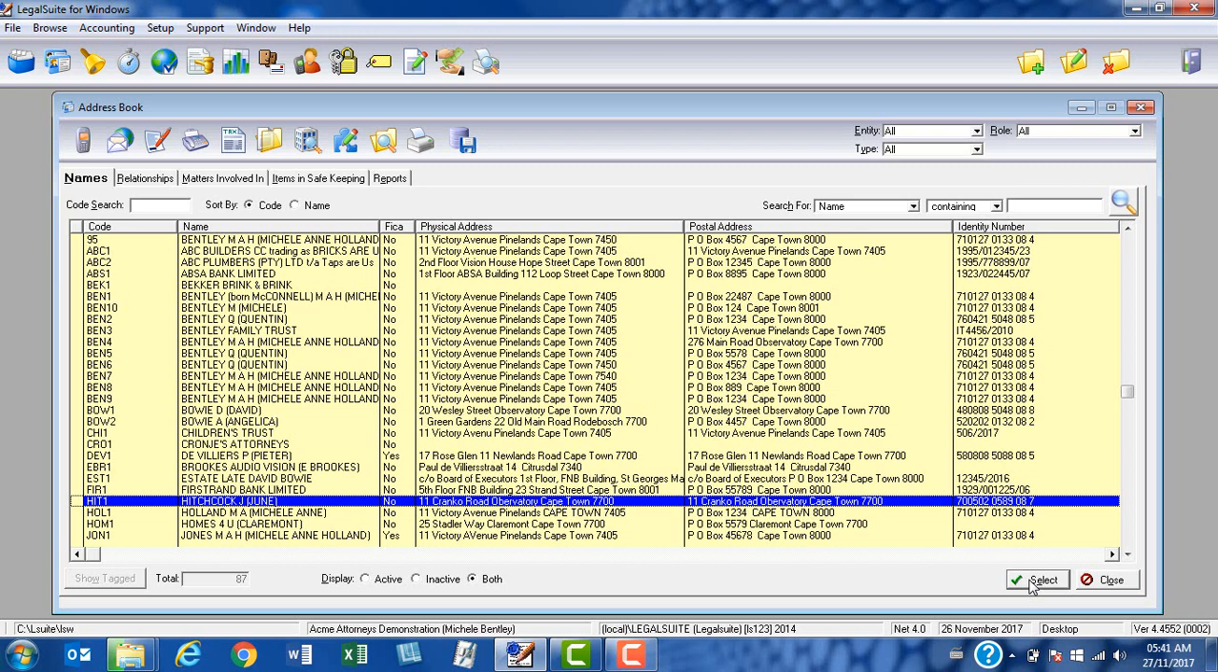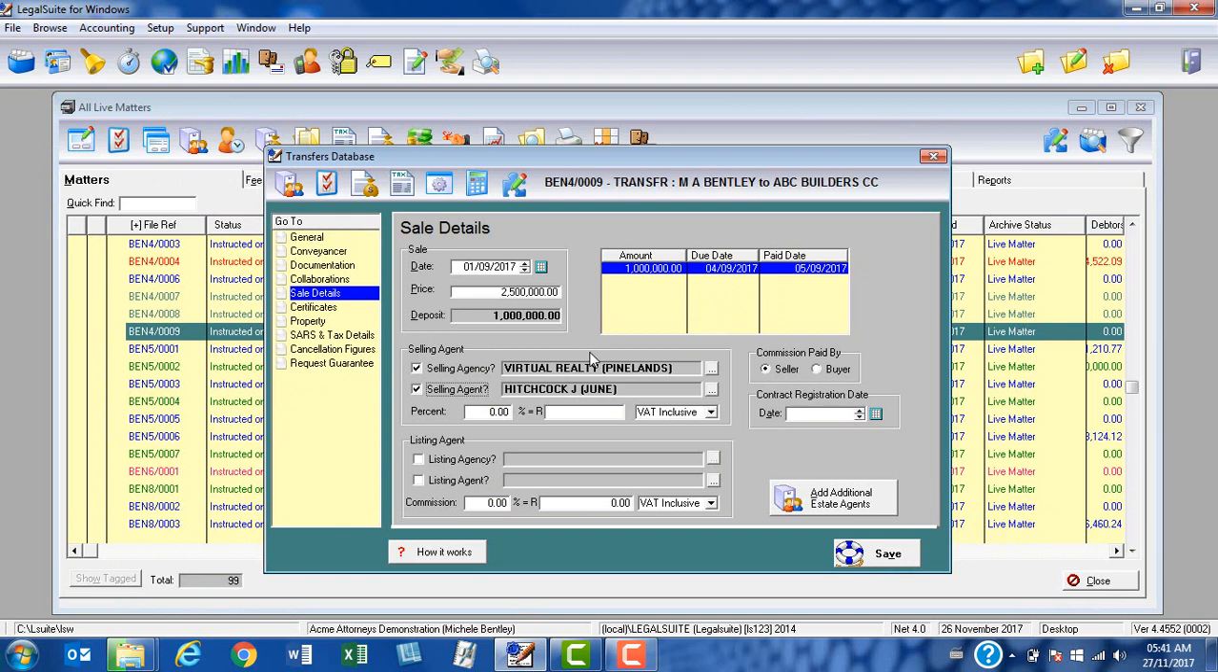So I highlight my party. Please make sure that your party has a tax reference number, because failing this, your SARS application will fail. So highlight your party, click on the select button, and in comes your estate agent.